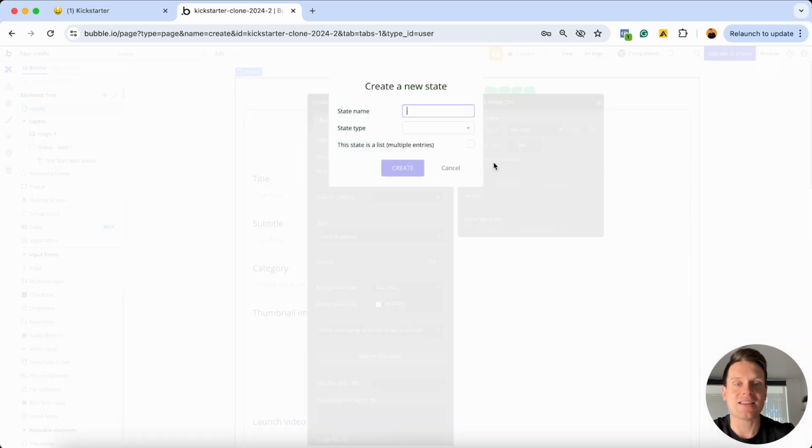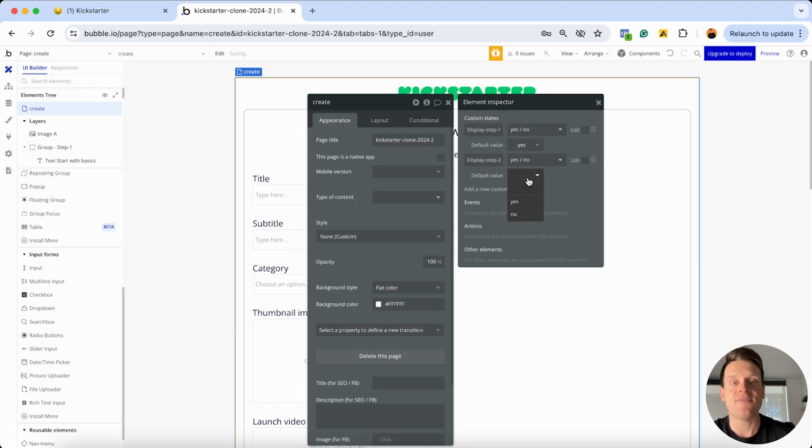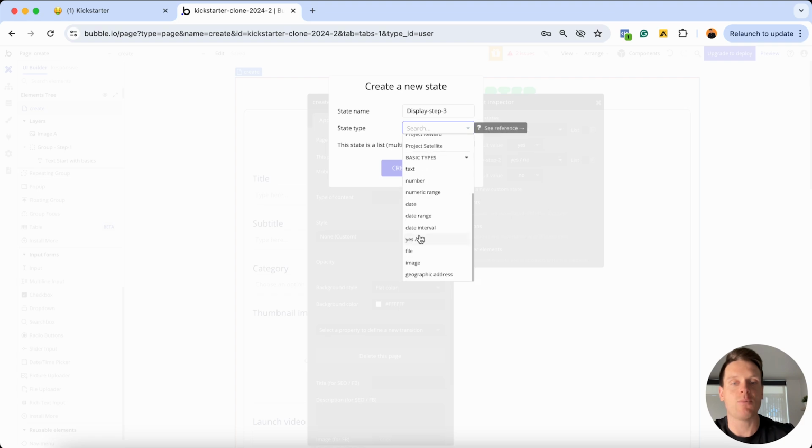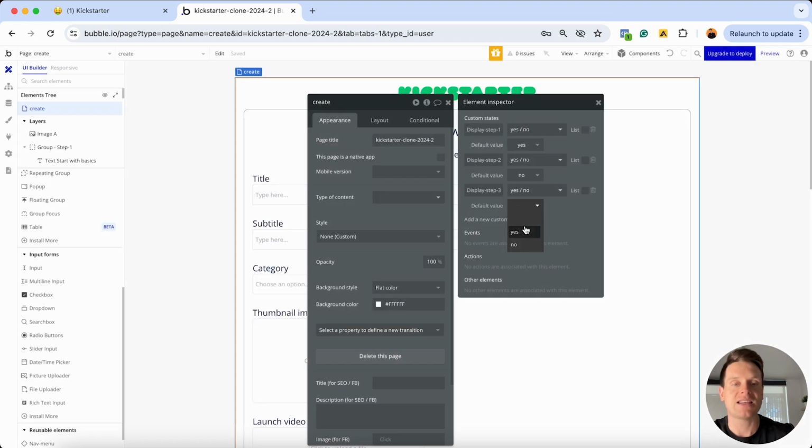I'll then add another state, and I'm going to call this display step 2. And this will once again be a yes/no data type because we either do want to display this step or we don't. And for this default value, I'm actually going to set this to be no because I don't want this shown as soon as the page is loaded. And look, we'll do the exact same thing for step 3. So I'll create another state and I'm going to call this display step 3. This state type will be a yes/no value, and I'm going to set the default value to equal no. And that is all we need to do in terms of creating custom states.